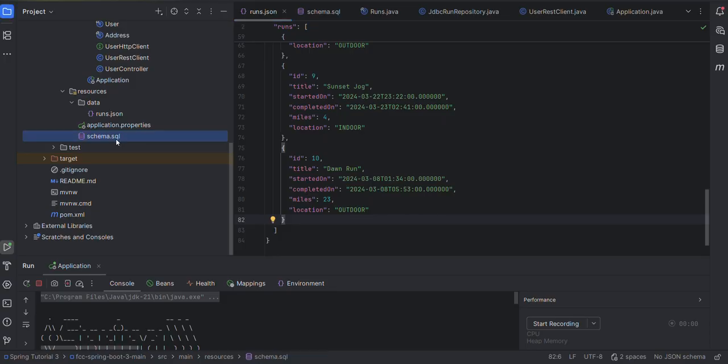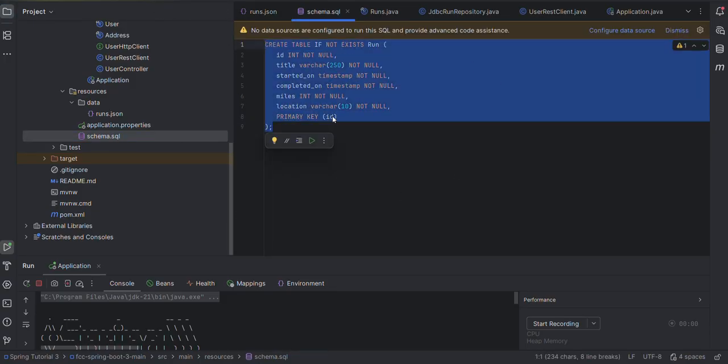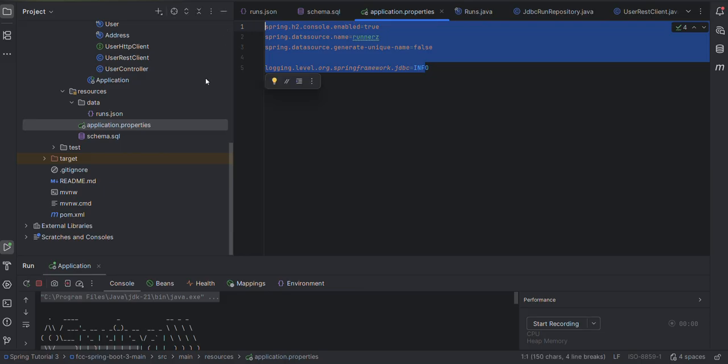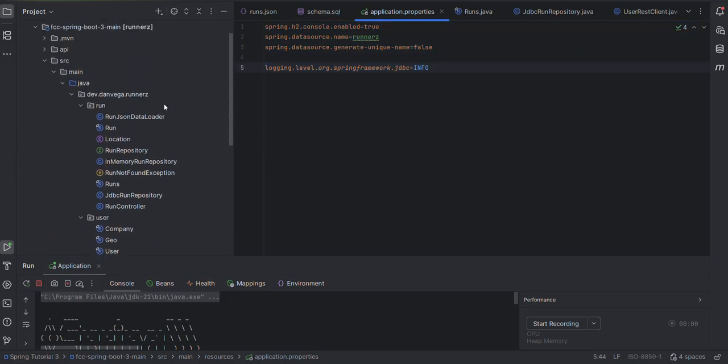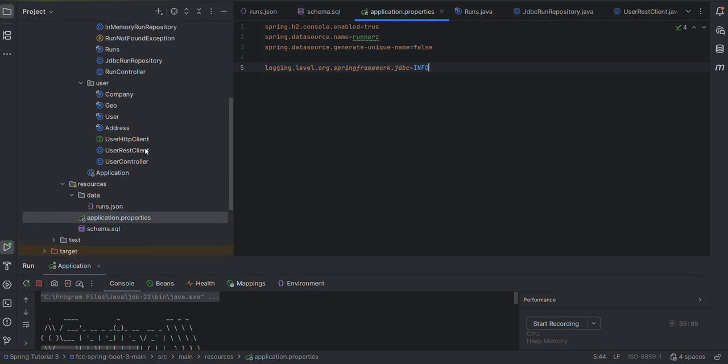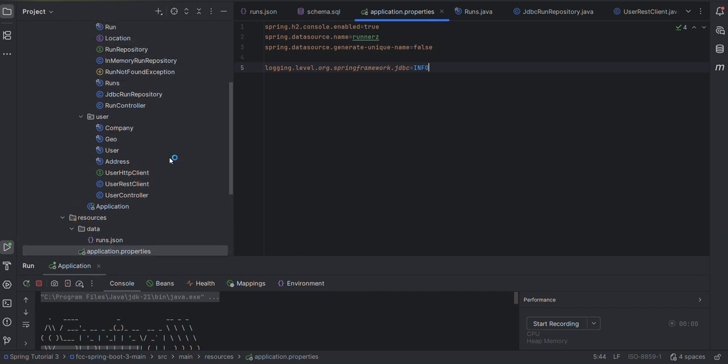Then we have the schema SQL applications property as well. So that's basically the code in our application. You can see as you make the connections that this is just representing an API and how we interact with the API in order to make requests to specific endpoints to fetch data such as specific runs and to also fetch data such as specific users that are linked to those runs.